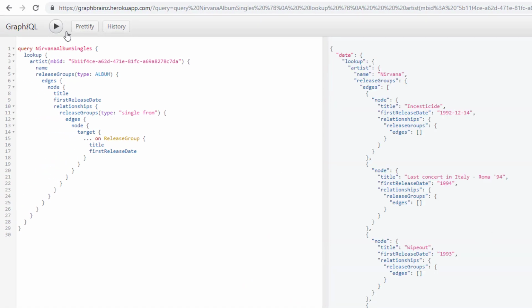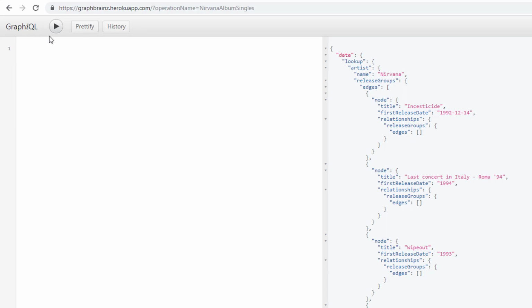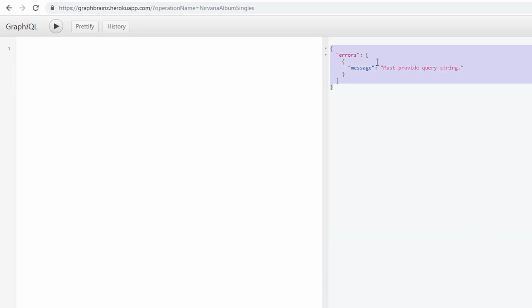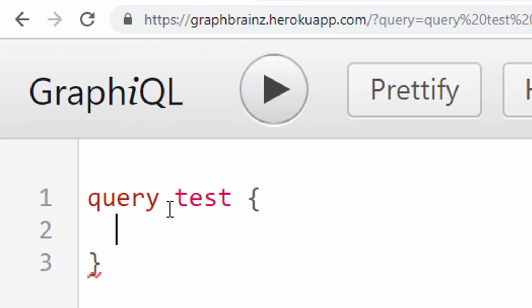This is fine. Now it gives you an example. This is a rather complex one, so let's get rid of that real quick. The first thing you want to do, as you can see, is that you must provide a query. So we're going to create our query, and we can call this whatever we want, but I'll call this test. I know this isn't very big, so I'll make this bigger.